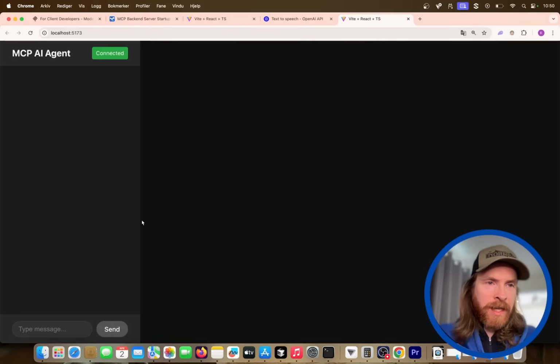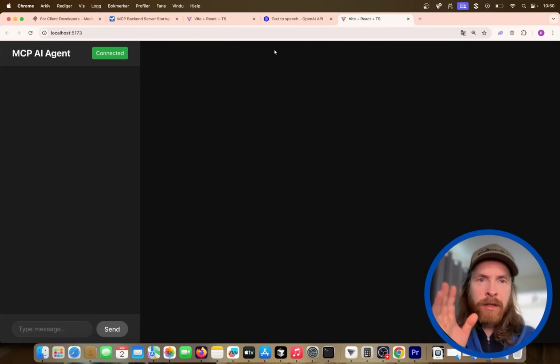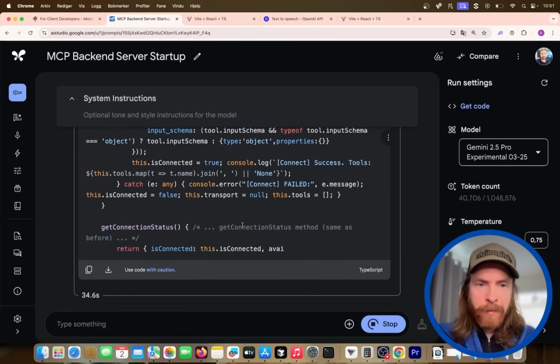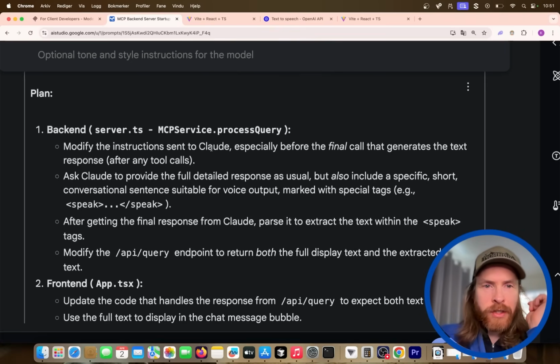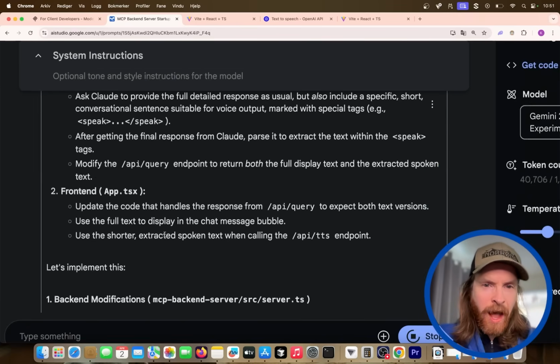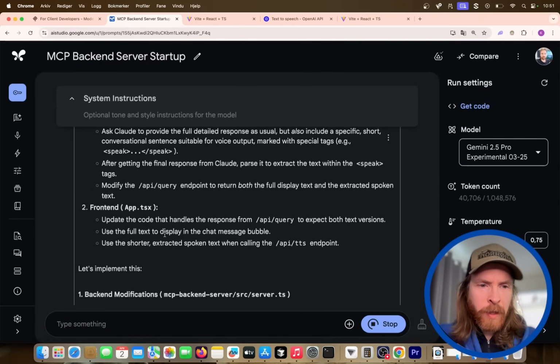And by doing that, you can see the new UI here. So by doing that, I think we will get a pretty nice MCP client that uses speech. So let's see what we can do here. The plan now is to modify the instructions sent to Claude before the final call. So we're going to create a response as usual, but we do some tags, speak, and parse this. I think that's a good plan. I would have probably done it a bit different, but let's try it out.